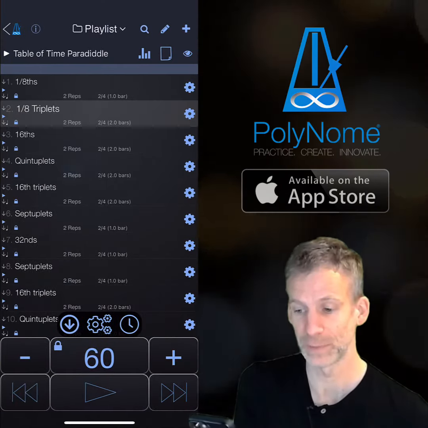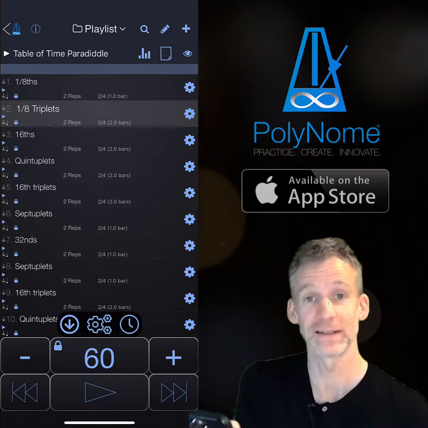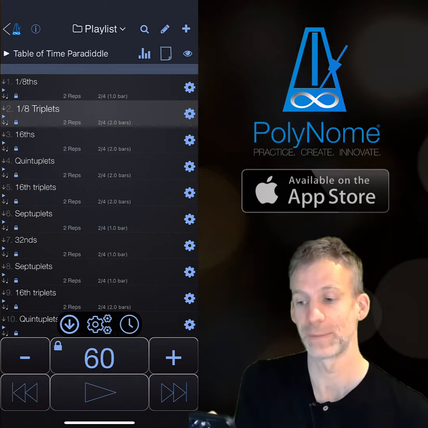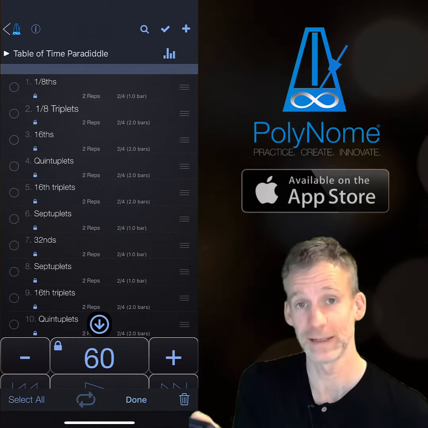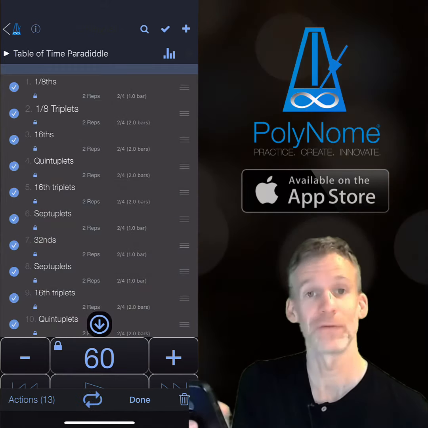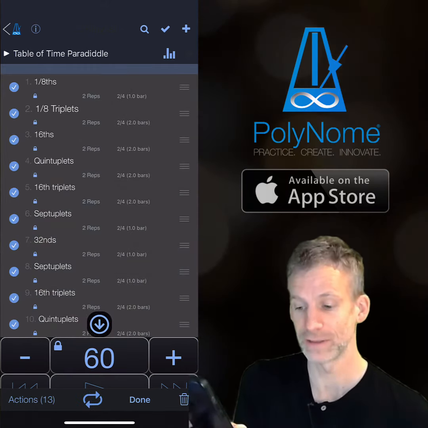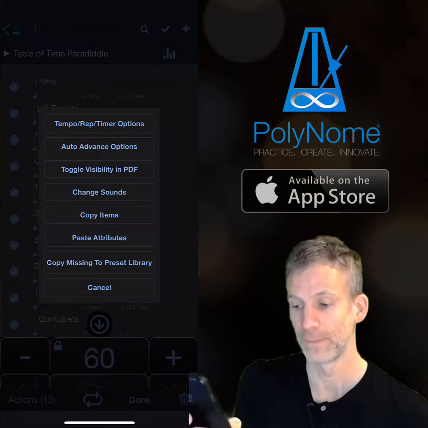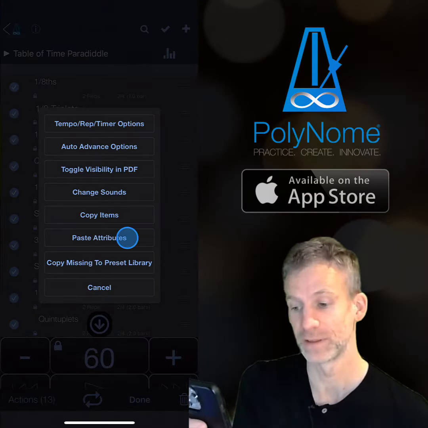So we'll go back to the playlist, and I want to select everything in the playlist. So I'll tap the pencil button at the top to go into edit mode. Down in the bottom left, you'll see select all. So now everything is selected. I can perform actions with the same bottom left button, and I can choose paste attributes.